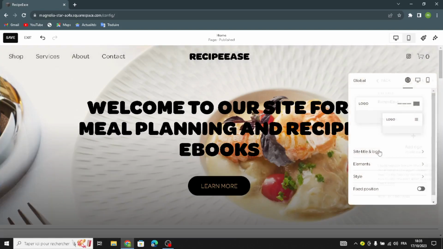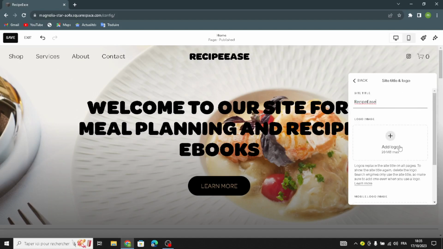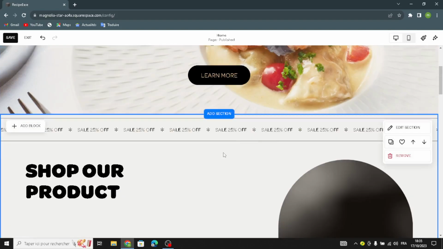Okay, and now let's move on to the site header. Now you can change the site title if you want. You can also upload the logo image. You can upload the logo image as a file or select from library. Now let's move on to the next section.